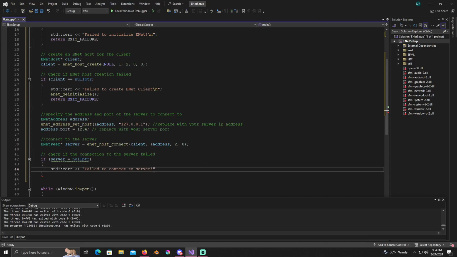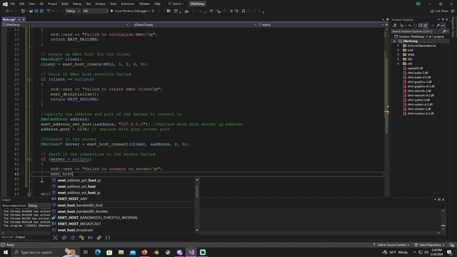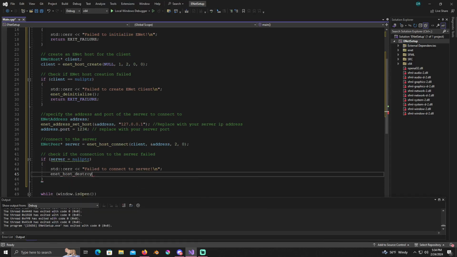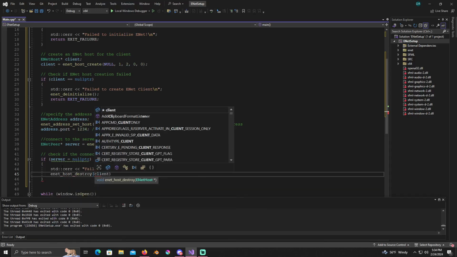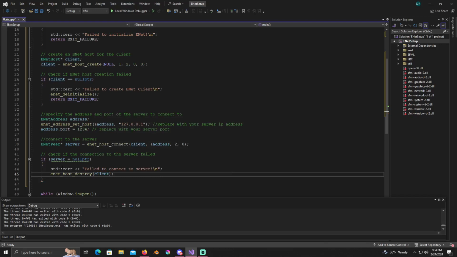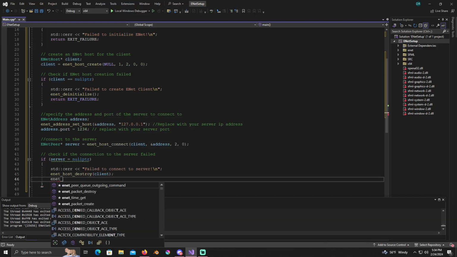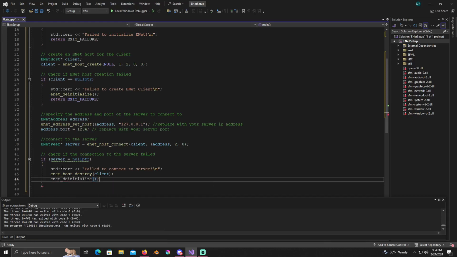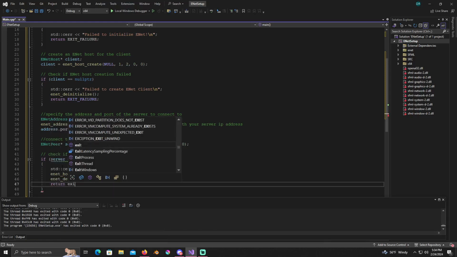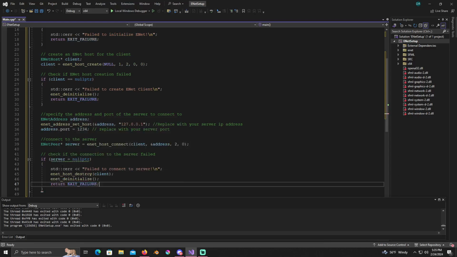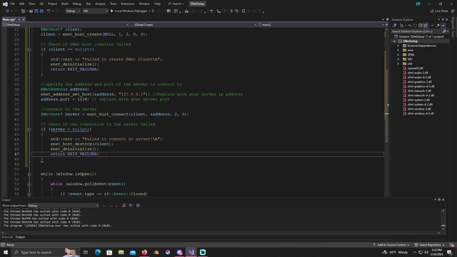I know this is the boring part, guys, but it's got to be done. Once you figure out how to do it, it won't take so long. You can also save this as a template as a starting point for your projects. ENet host destroy. If it fails here, we need to destroy the client to free up some resources, then deinitialize ENet, then return exit failure. We're just making sure we don't have any resources stuck or memory leaks.